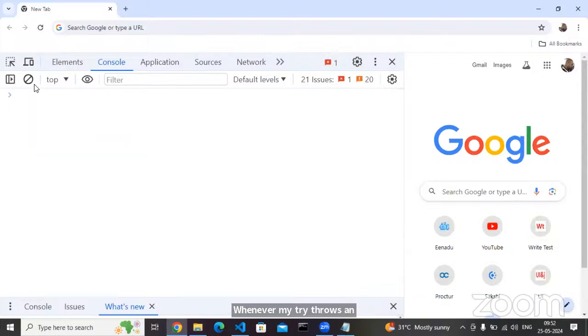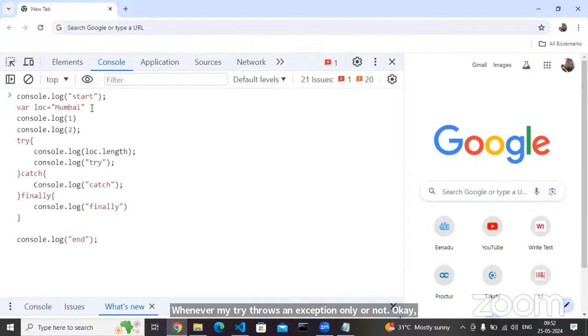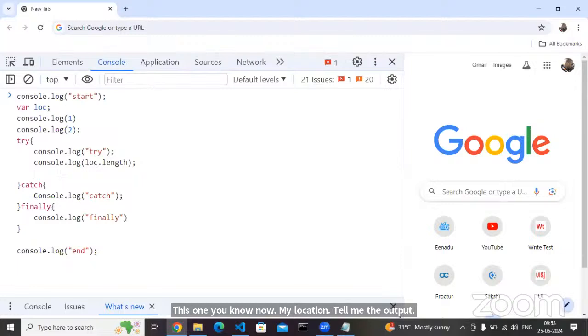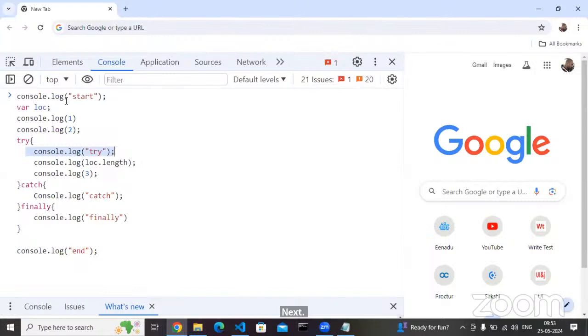Okay, then. Now tell me the output. This one you know now. My location. Tell me the output. Okay, if I write like this, what is my output? Start, 1, 2, and try. Initiated execution or not? Try always initiates execution. Next, console.log of location.length. My location is like what? Undefined.